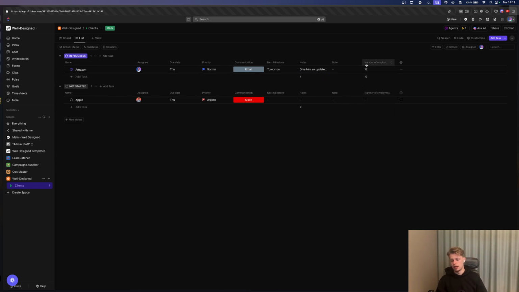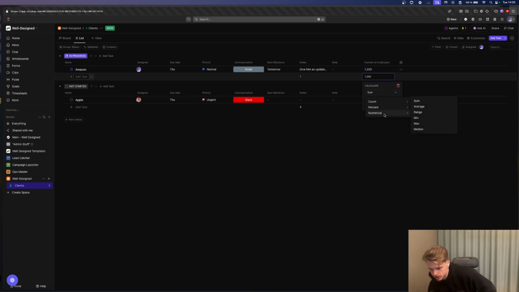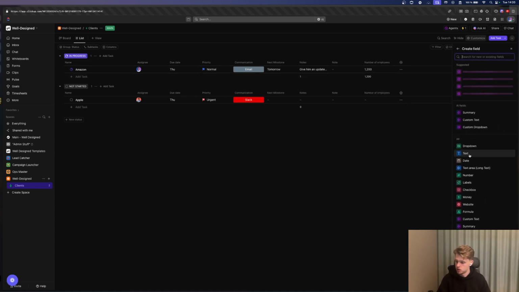numbers like this. So if you want to have a lot of clients who have stuff, I do recommend having numbers like this, because you can calculate and do formulas with percent and numerical values, average, range, min, max, median, and so on. So numbers are for numbers, also quite self-explanatory.